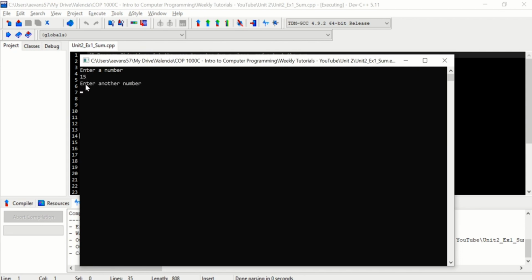Now I get my second prompt to enter another number. I'm going to enter the number 9. And I get that the sum is 15 plus 9, or 24. So when we write our code, we generally want to test our program at least a few times to make sure that it's working correctly. And this would be my first test.